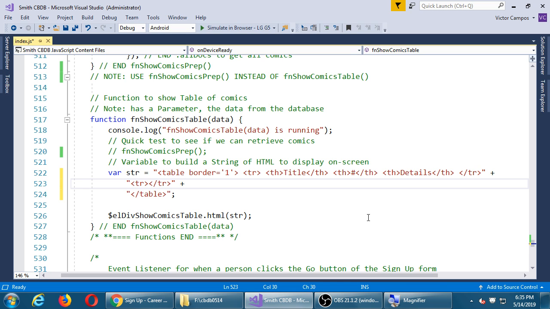So we started to build the whole table. We had one row for the headings. And then I'm going to build another row. And then we're going to end the table, and then eventually display the table on screen. A regular row, instead of having these column headings, I've got a title, a number, and details. Instead of THs, table headings, we have regular table cells, table data.